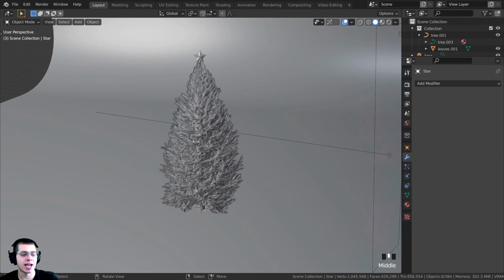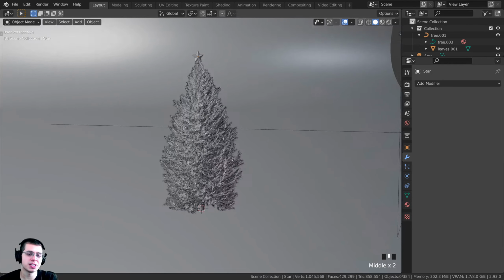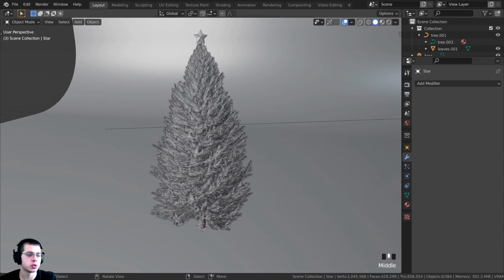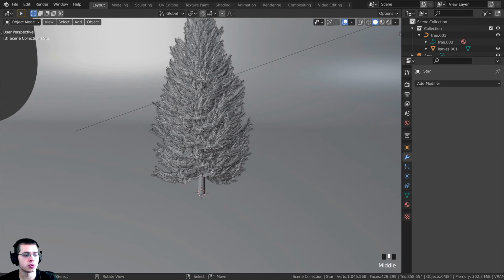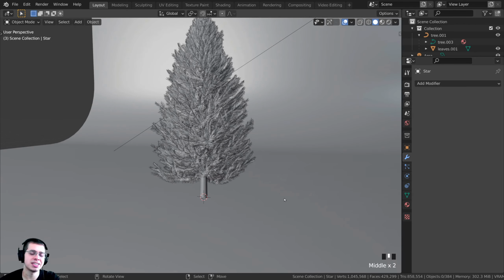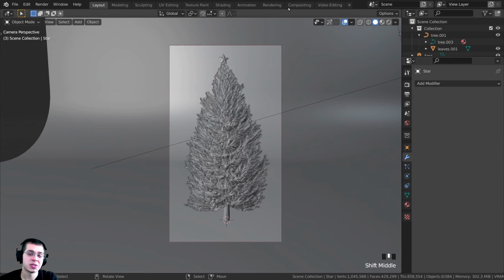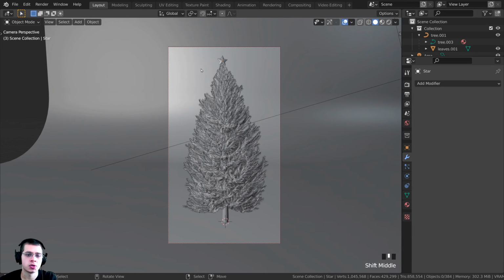In this last part, we're going to be making the Christmas ornaments and putting them on the tree. Then we're also going to create the fabric, a little cloth around the Christmas tree, and we'll also make some presents, and then we'll do the rendering and the compositing to get the finished render. So let's jump right into it and create those Christmas ornaments.